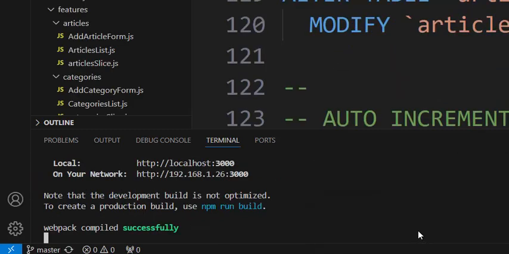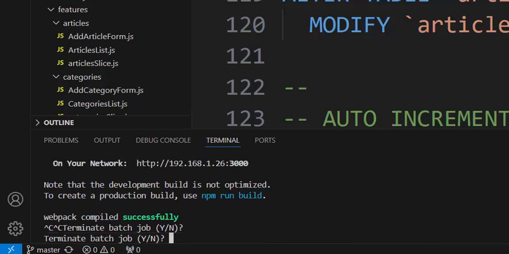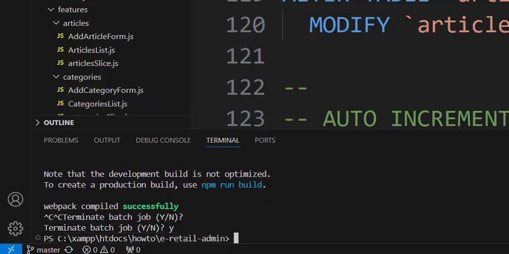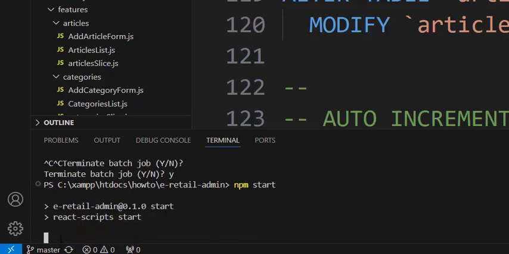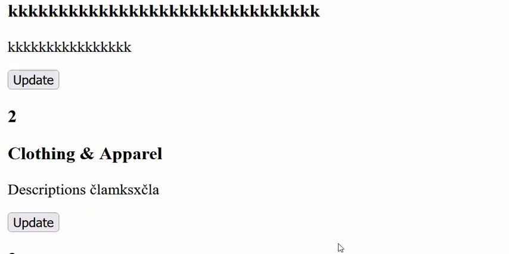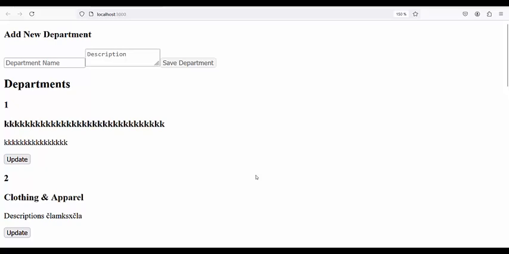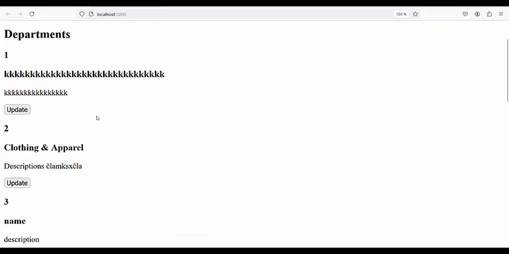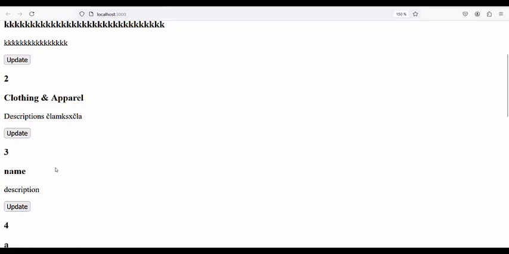And now I must start the frontend, with npm start of this application. The application is e-retail admin. Here it is, the application e-retail admin. And in this video, I show how I copy the update from the Tank 1 application.